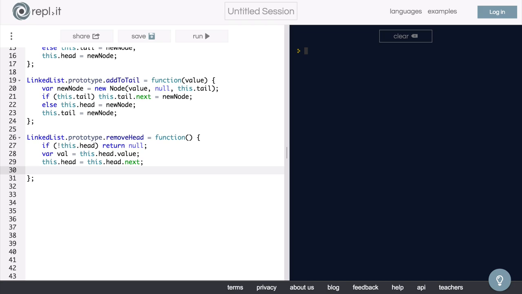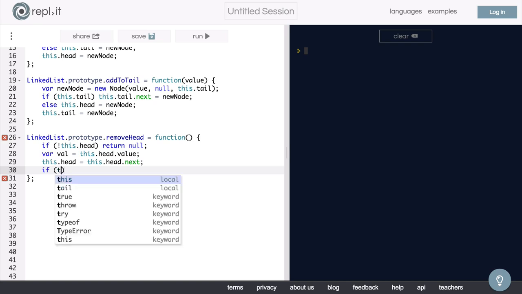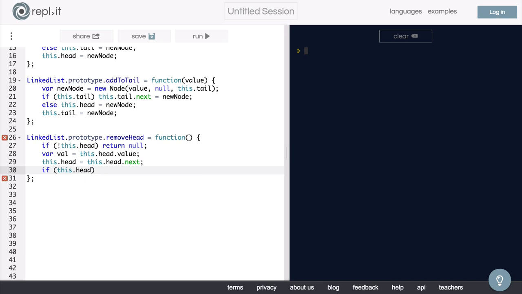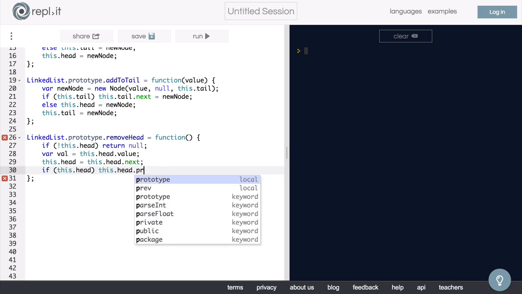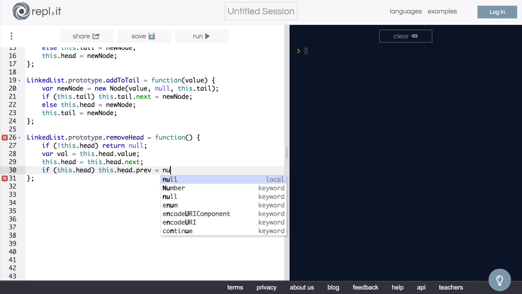Now let's think about this. The new head node could either be a node itself, or it could be null if we started with only one node in our list. So we are going to have to account for both of these cases moving forward. So we will say, if there is a head present now, we will set its previous property to null. So we say this.head.previous equals null.